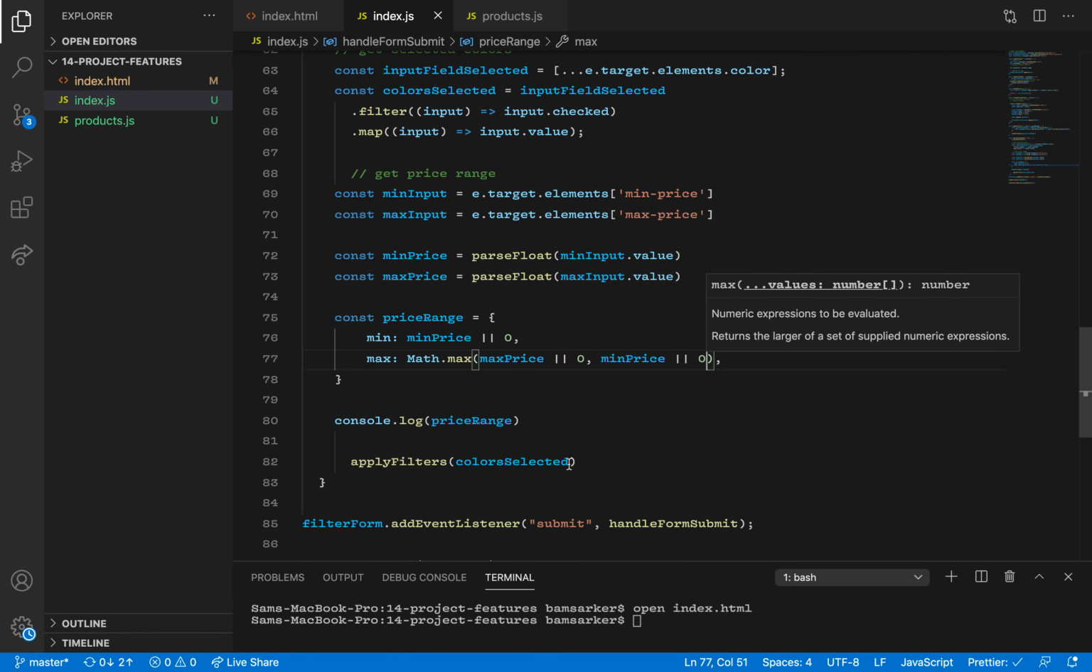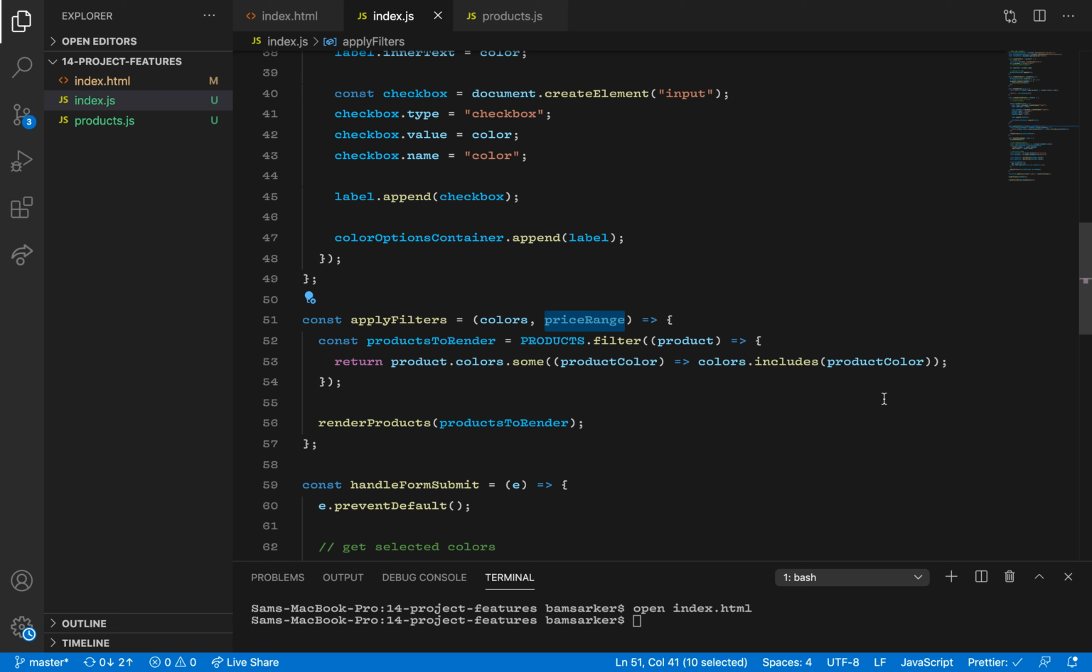You can choose how you apply these filters, if you're doing AND or OR. I think as a user I would expect it to be AND. I want a product in black or blue between the prices of 10 and 50. I don't care if there's a product between 10 and 50 that's green, or a product that's blue but is 100. So there's a few different ways to apply these filters, but I like to do it step by step.